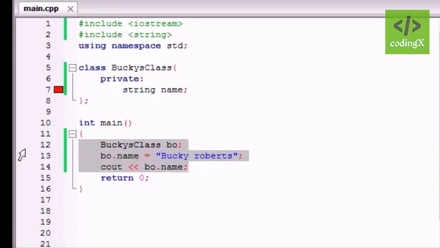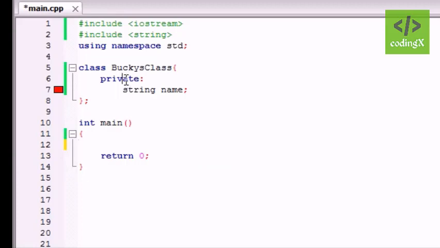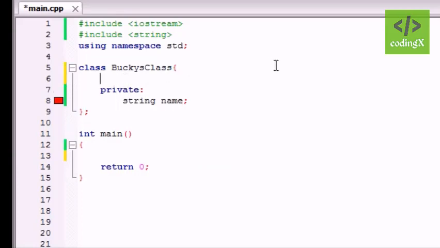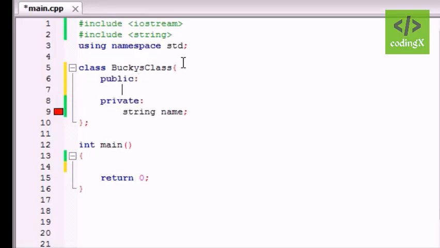So let's go ahead and delete all this. And we already made our variable private. So now let's go ahead and make public functions to access them. Because remember, if we make a public function to access that variable, we can use those public functions outside our class in our main. So in order to do that, just go ahead and write public, and now everything you type under here is going to be public. So we want to add two functions.